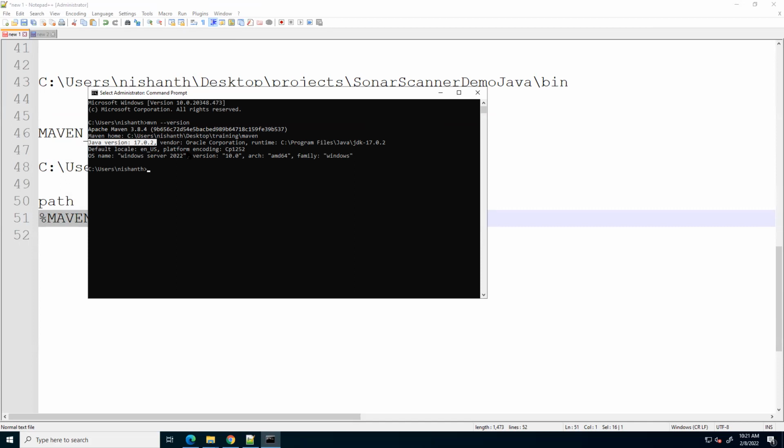So Maven is successfully installed. Do you want to do it on your computer? If Maven is already installed on your computer, and if it is able to identify the Java, it's well and good. In case you don't have Maven installed, then only do this activity. In case Maven is already installed and configured, no need to do it.